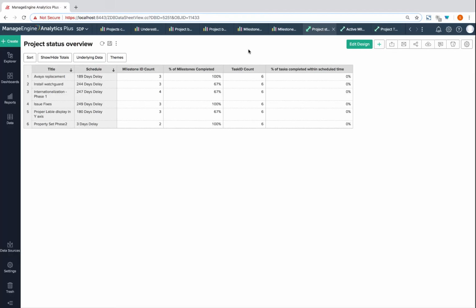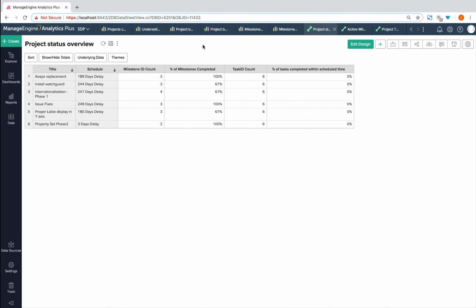Let's now look at 3 useful reports that can help you track your projects at the granular level in a very short time. The first report we have is the project status overview. If you want a high-level view of things that are happening in your projects without going into too many details, then the project status overview is your perfect choice.